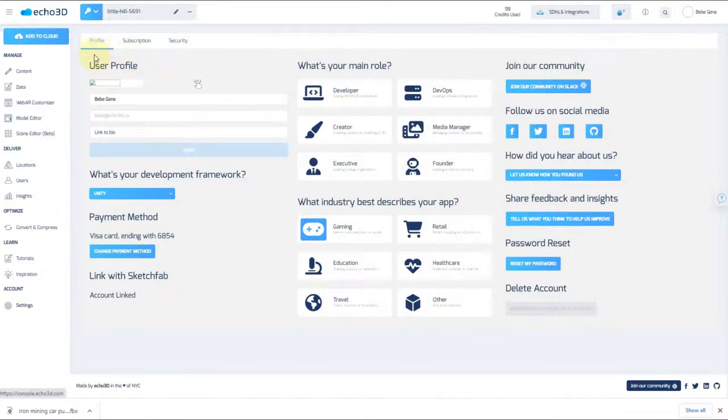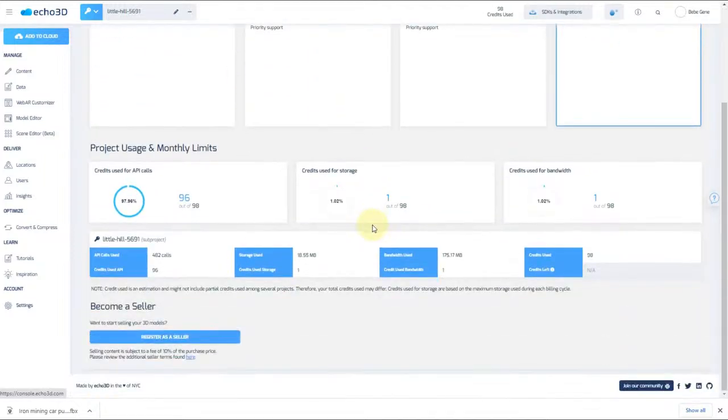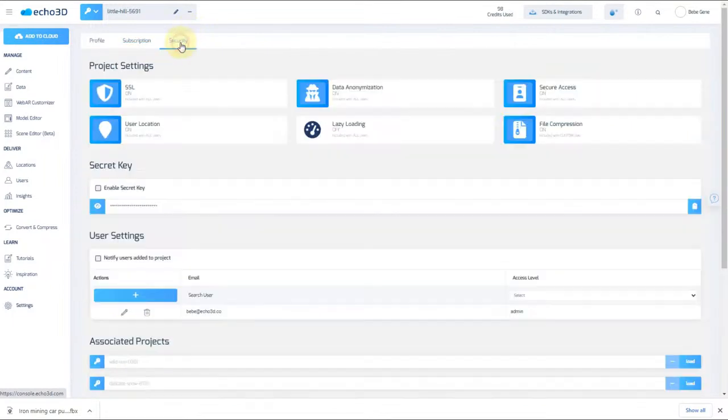Under profile, you'll see everything here to change your basic preferences, along with some helpful links over here. And under subscription is where you can manage your subscription. And if you wanted to manage your security, you could do so over here. We have quite a few options for that, ranging from SSL to anonymizing data, securing access, compression.